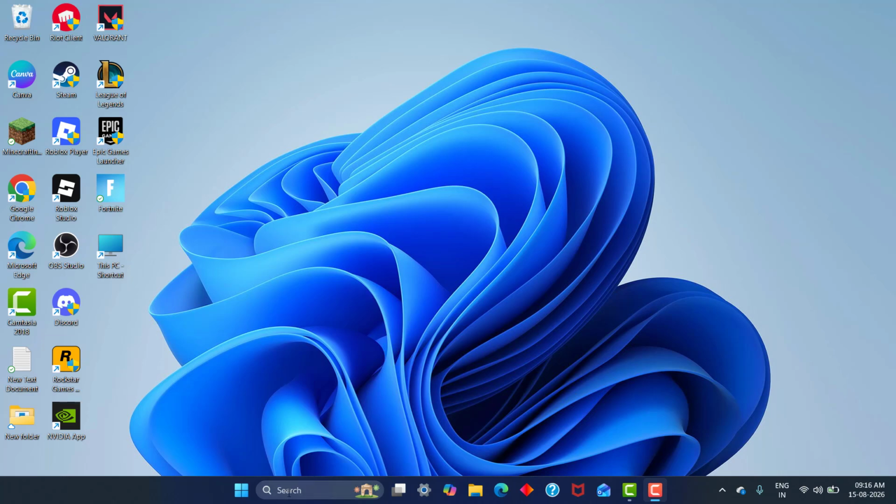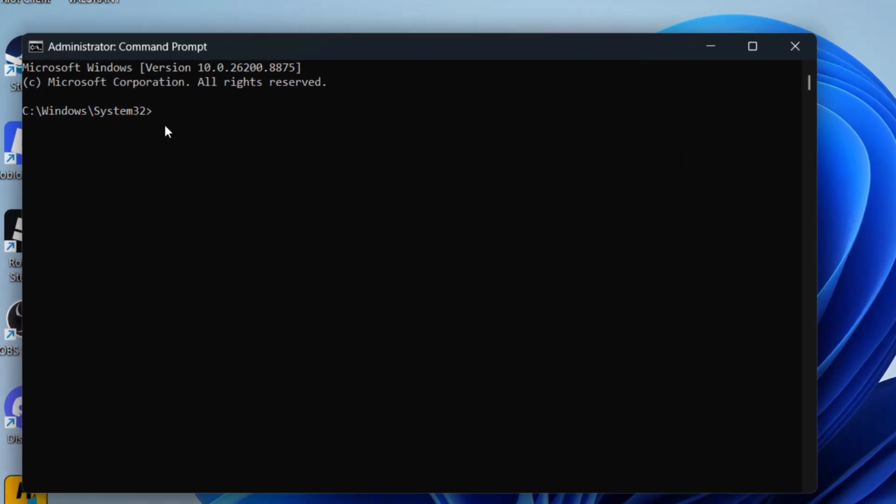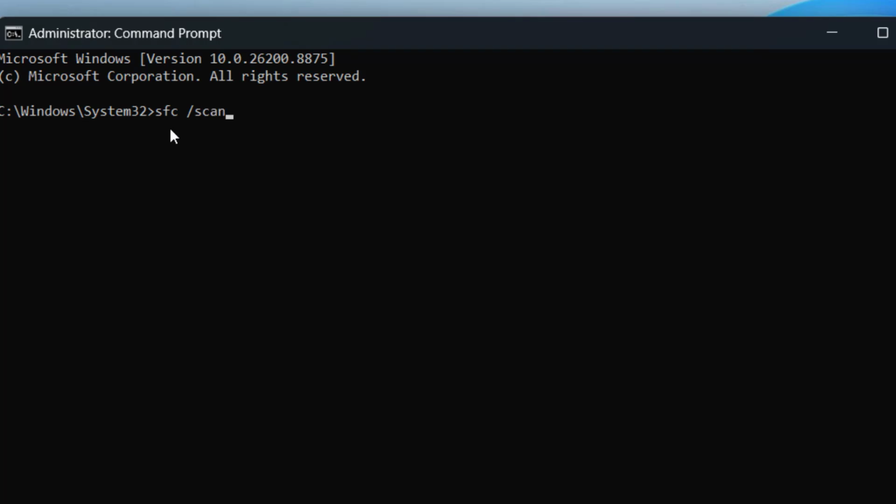Run system file checker. For this, search for command prompt. Right click, run as administrator. Type the following text. Click enter and wait for some time.